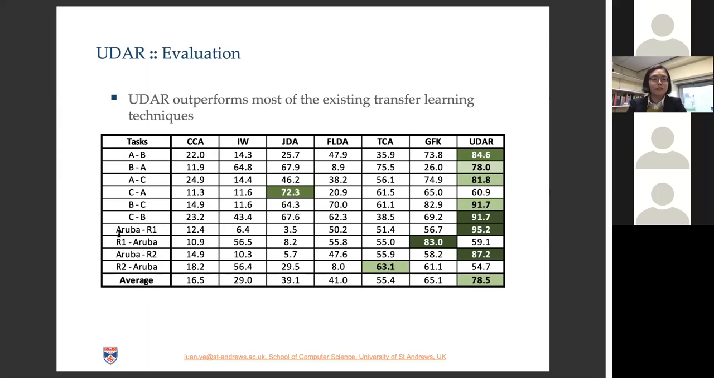Of these two datasets, UDA on two occasions does not work better than the state-of-the-art techniques. And analyzing the results, the situation is the same. R1 and R2 are the smaller datasets. Aruba is much larger, two times R1 and R2. So when mapping from a smaller dataset to the larger target data, UDA does not perform well. I think the main problem is the lack of enough training data from the source domain.